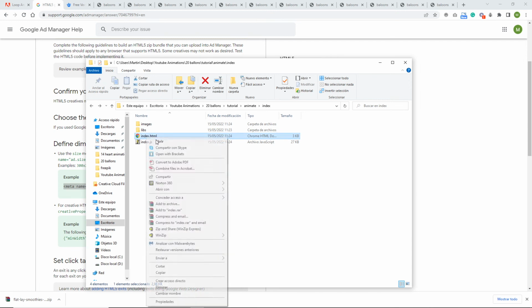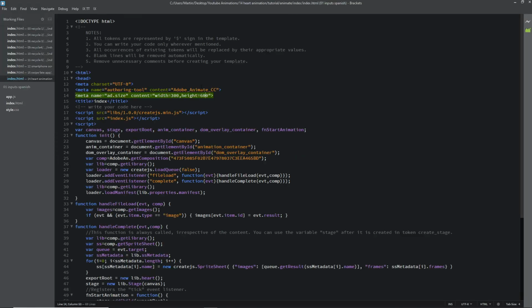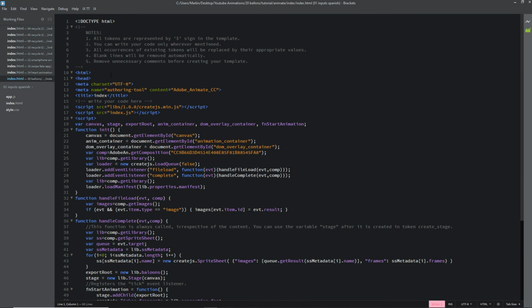So I'm going to right click and I'm going to choose open with brackets. You can open this with any text editor, Notepad, Sublime Text, Atom. They are usually all of them free to download, but I am going to go with brackets. But basically you need to have something which will allow you to open the code. And I am going to have something like HTML, then head, then some meta information, and then other meta information.